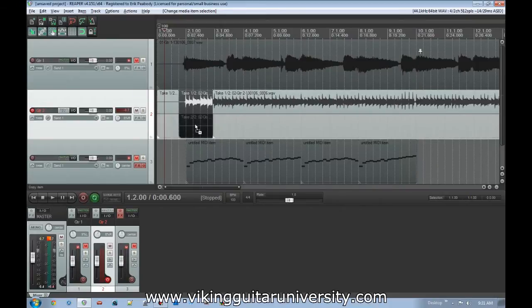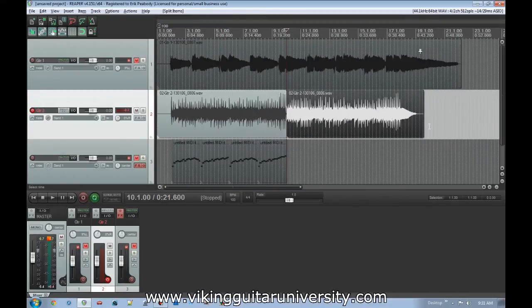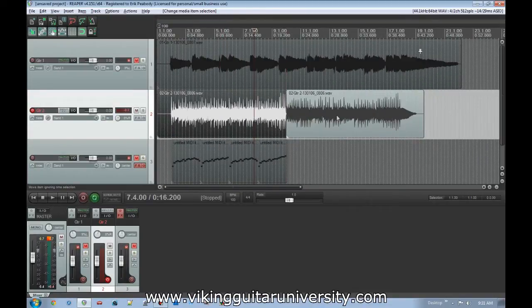So let's get rid of that secondary thing there. Control-Z back. There we go. And we can split this into two items by just splitting it. So let's go to the midpoint, and we'll hit the S button to split it into two. So now we have this take here across two items.